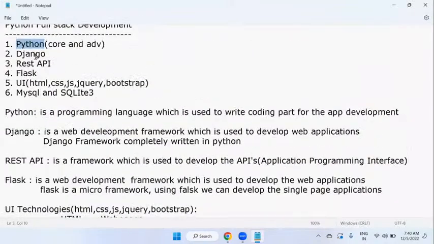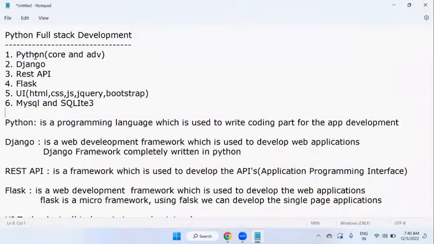All the subjects' recorded videos I'll send to your Google Drive along with the complete soft copy of material.